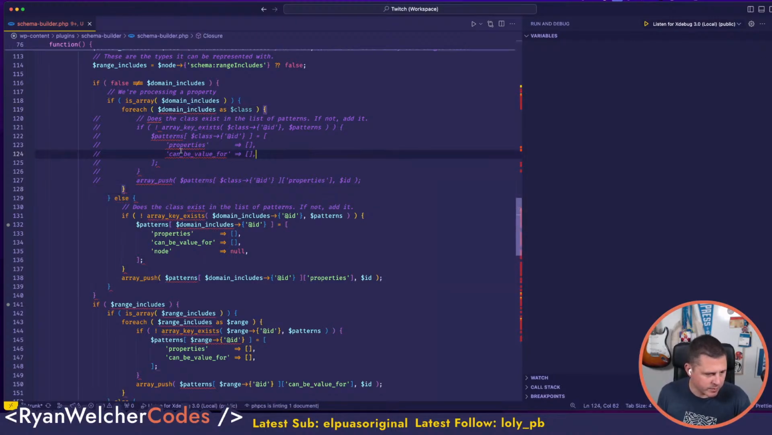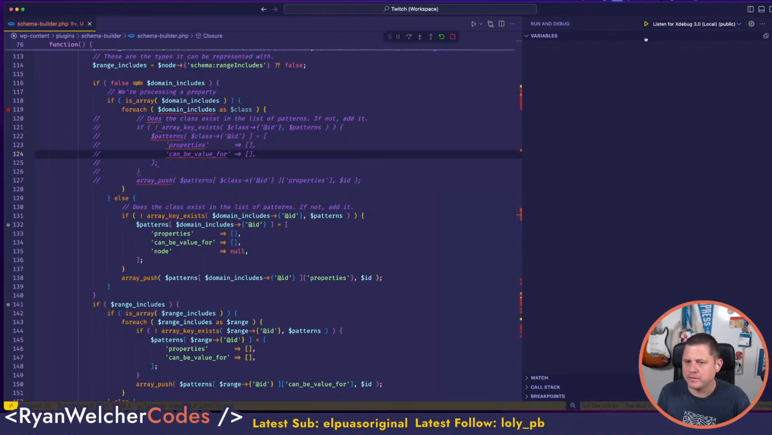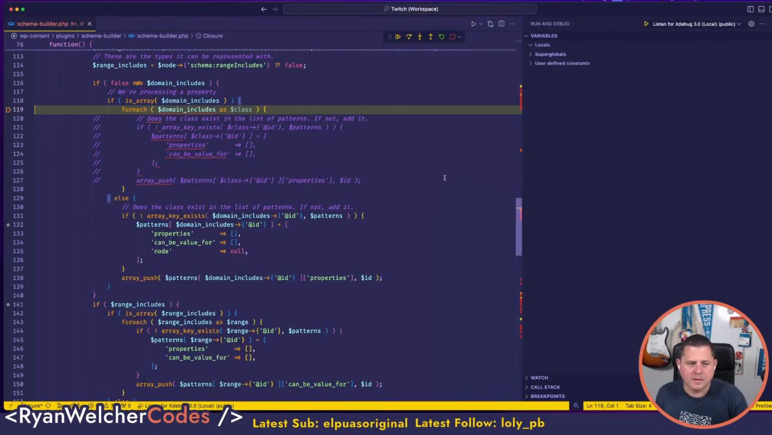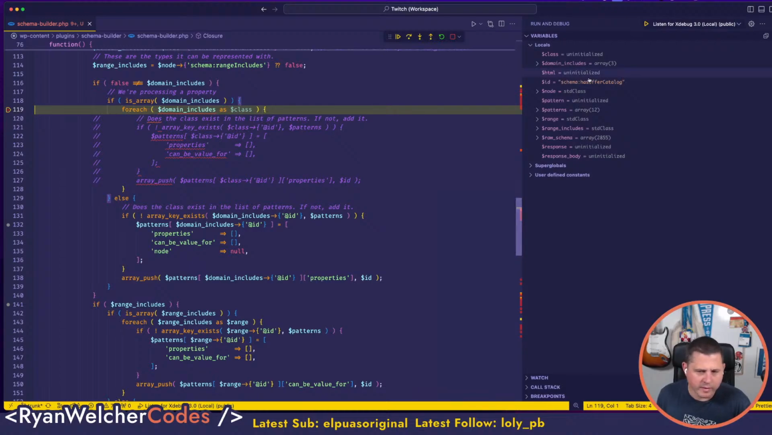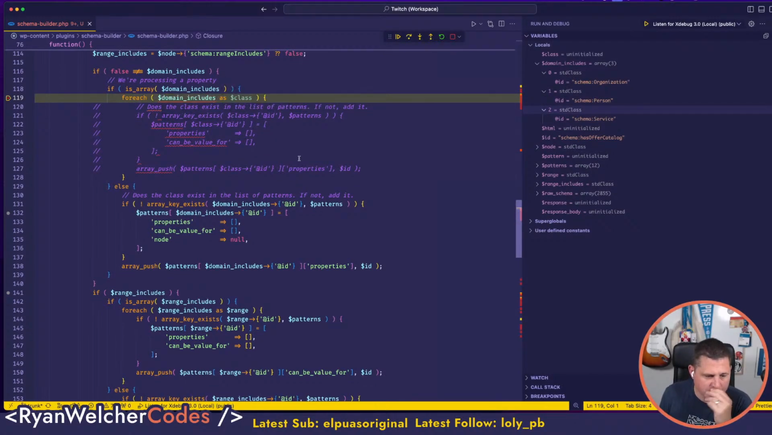So what I want to do is I want to get in here. So what is it? That's an empty void. So I'm gonna put a breakpoint in there, and we're gonna see. And there we go. So the for each, so if array, so domain includes is going to be an array. So it's std class organization schema blah blah blah. Okay, so.